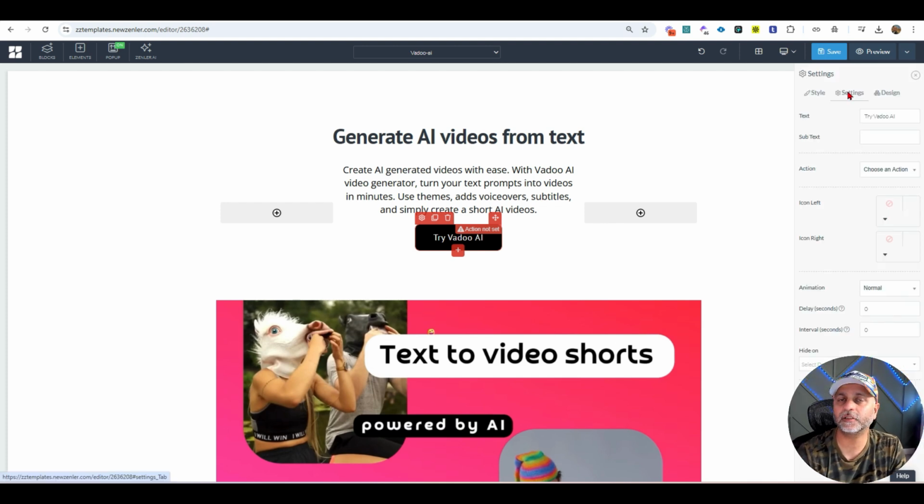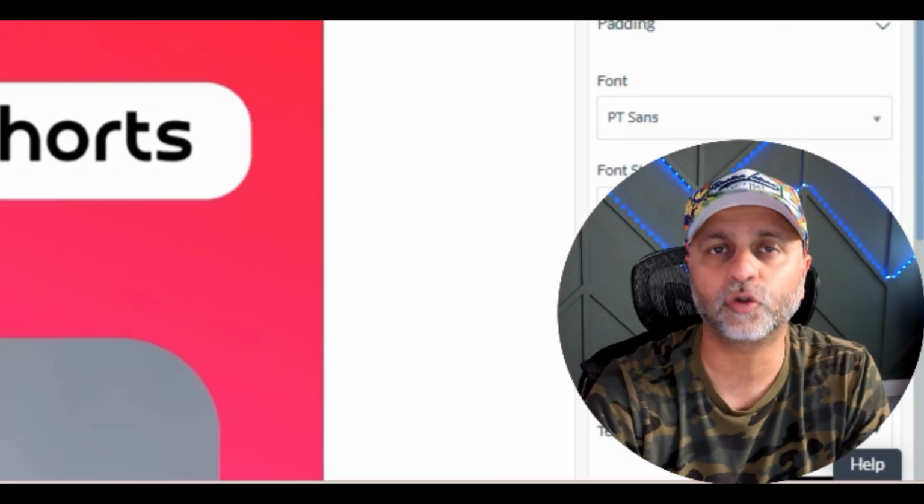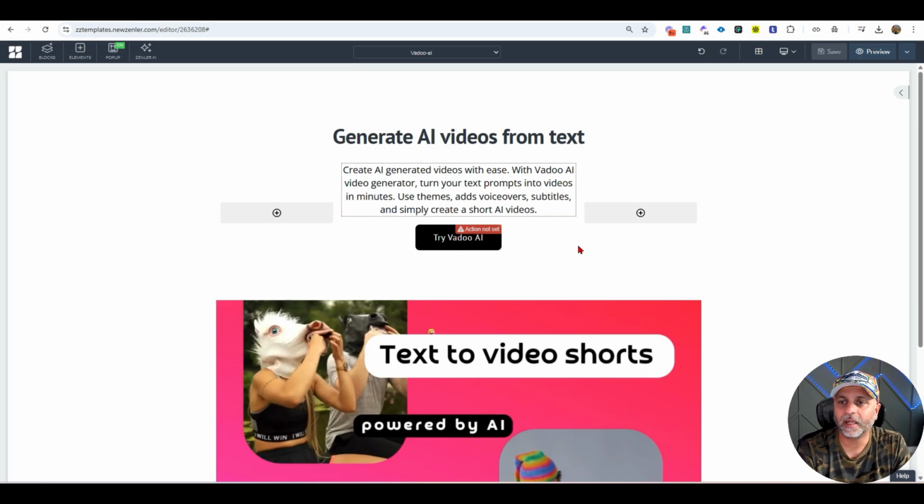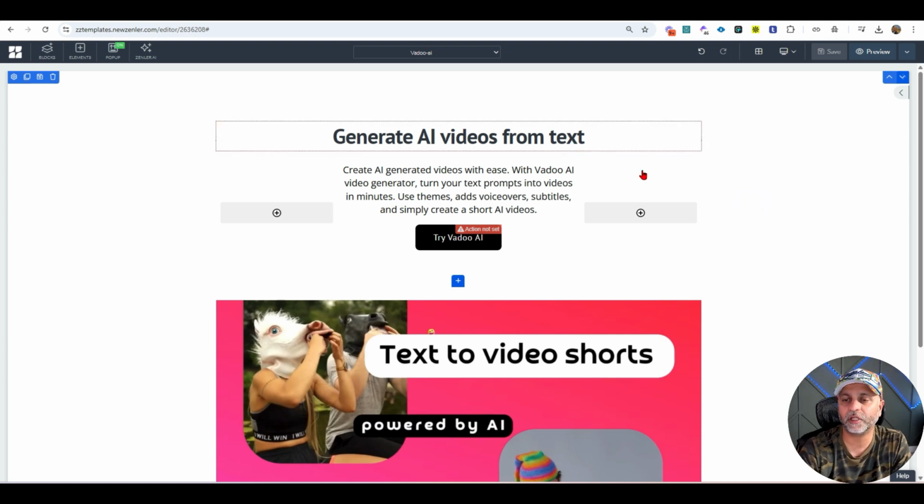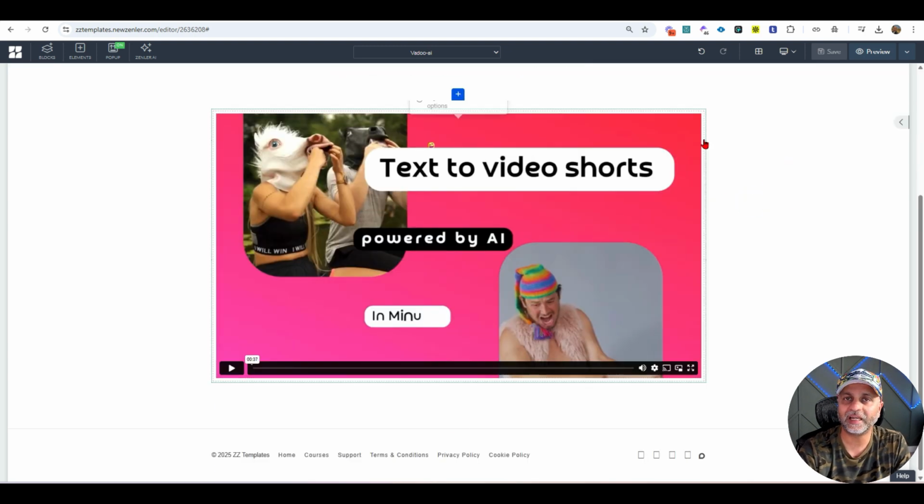Next, if you want to link this button to something, you would go into settings, choose an action, and choose what you want to do when someone clicks on this button. We're not going to do that here. That's not the scope of the video. The scope is to show you how you can design really great pages using Zenler. So I'm going to save that, and now this page is shaping up to look similar to what Vadoo's page looks like. So let's continue building this out.